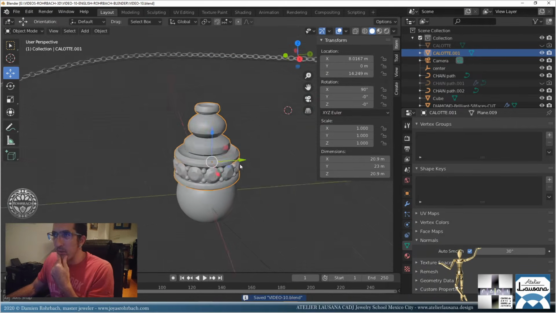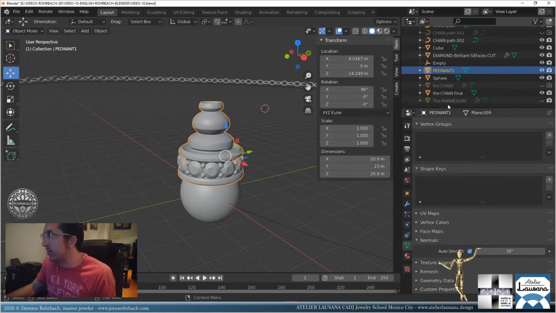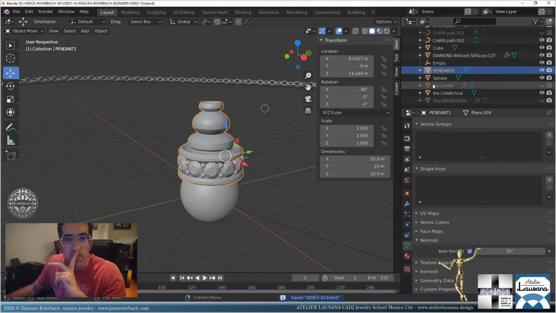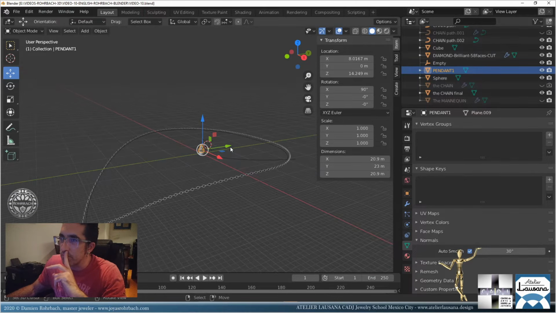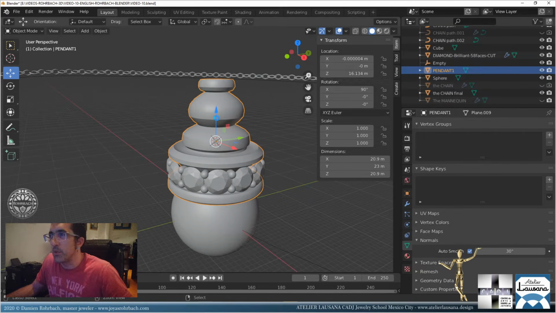What else? This is a nice mesh. So that's going to be called the pendant one. Here we go. All right. Now, I'm not totally done. I just want Shift S cursor to selected. Well, first set origin to geometry, then Shift S cursor to selected.